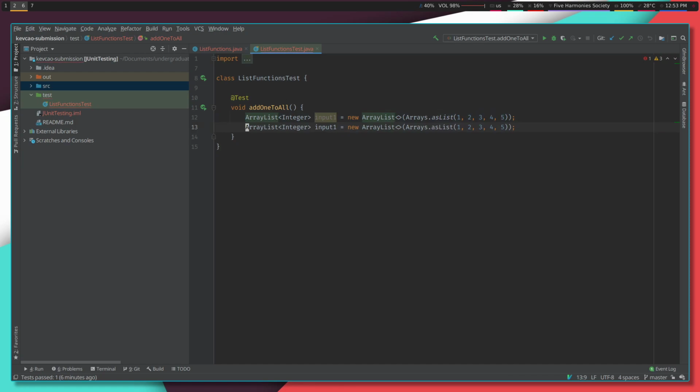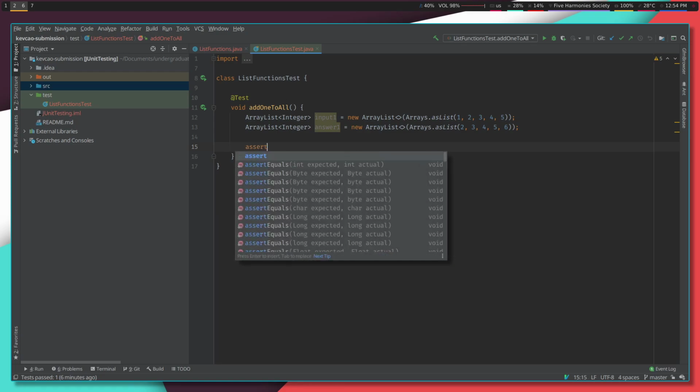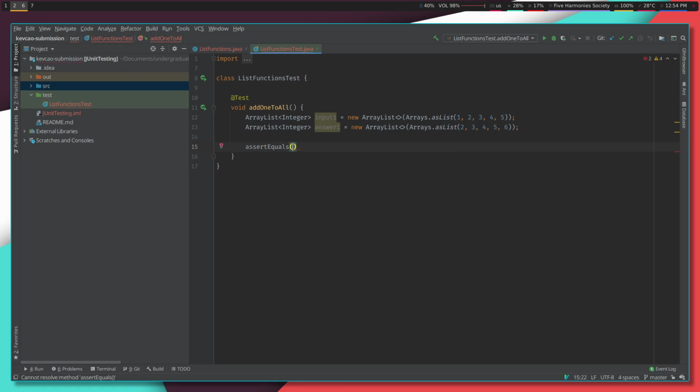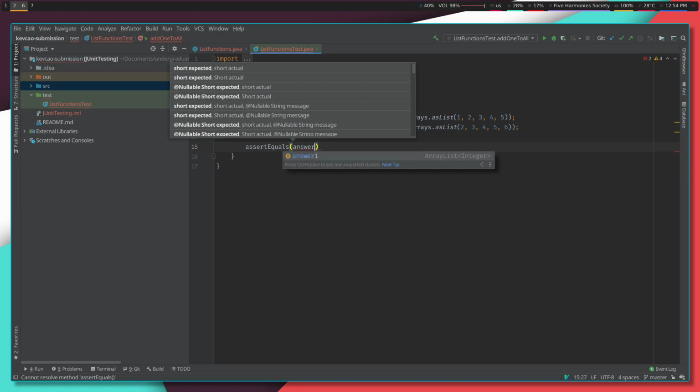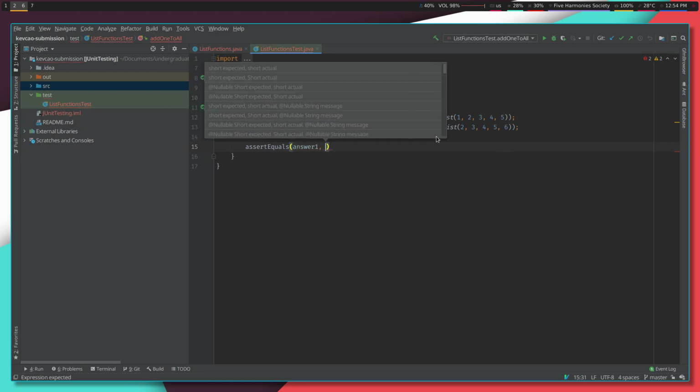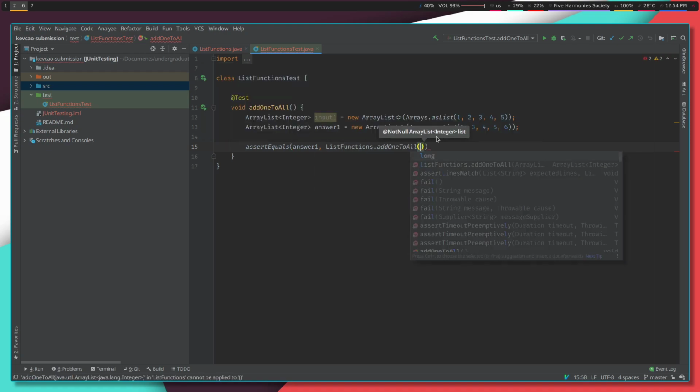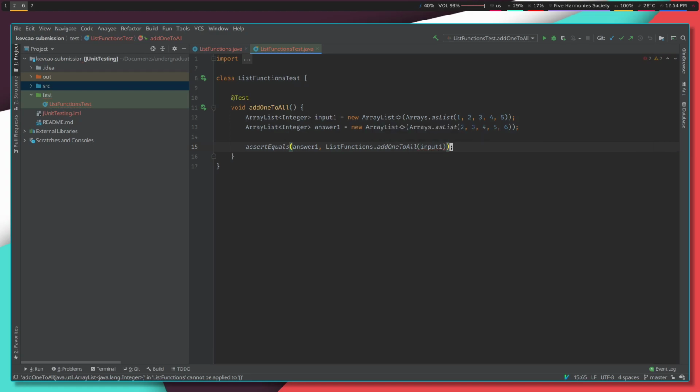Actually, I'm just going to do this. And let's call it, this would be 2, 3, 4, 5, 6. Okay. And I have to change this to, let's call it answer 1. So to do the test, we would just do assert equals and make sure that our expected, which is the first input, so expected, is equal to our actual answer. Let's run our function on it. Call this input 1. So we would run a test on this.